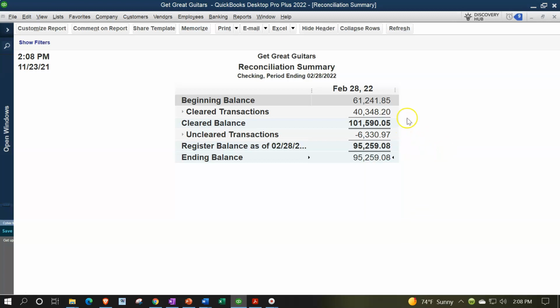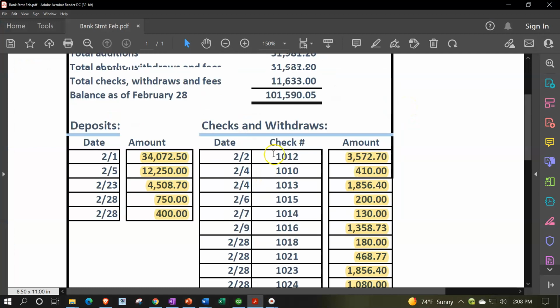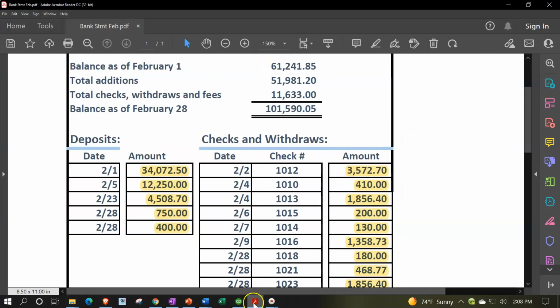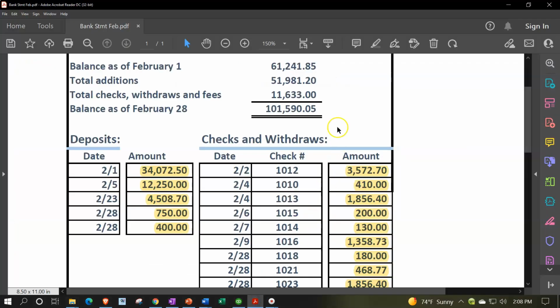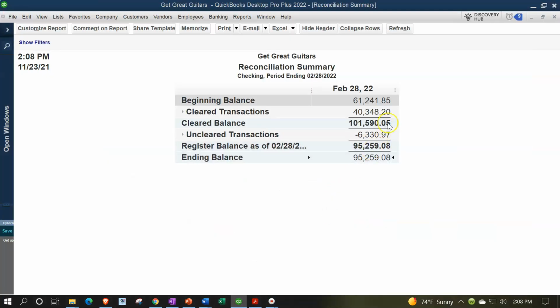So we got the beginning balance. That's the 61,241.85. That's going to be the beginning balance on the bank statement. That's not really the crucial part of the report. We got the cleared transactions. That's going to be the 40,348, which is the difference between these two items, to get to the ending balance of the 101,590.05, which we're going to call here the cleared balance, or in other words, the bank statement balance.